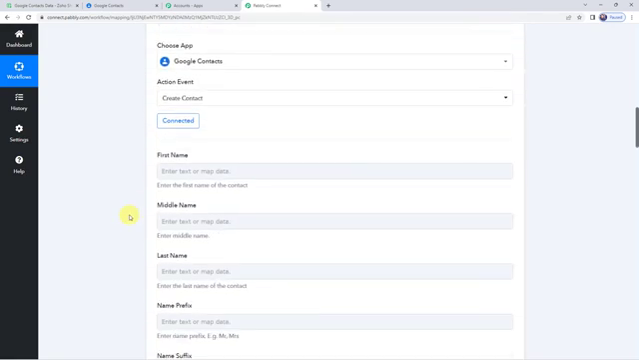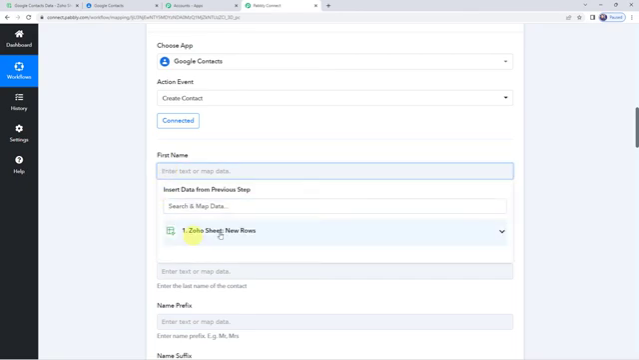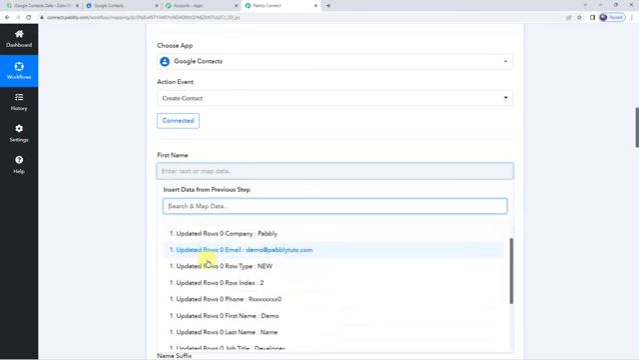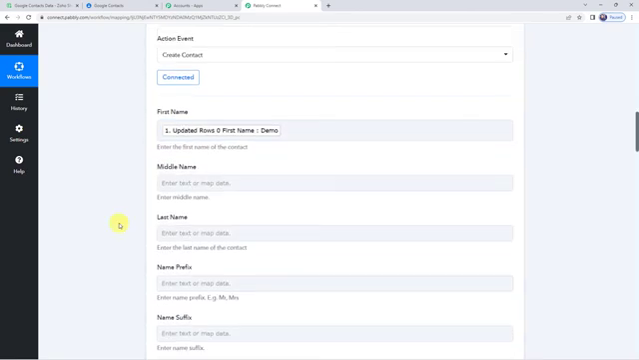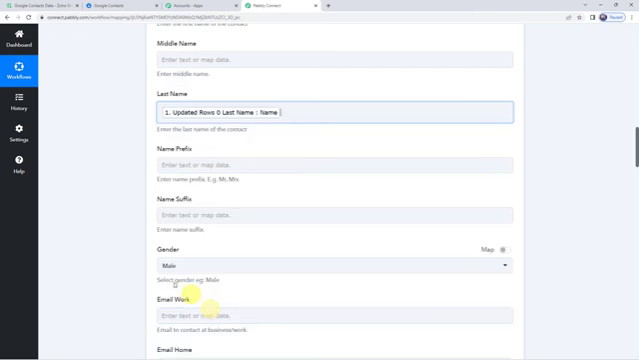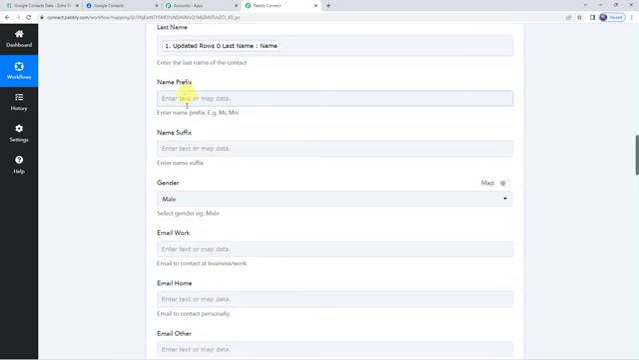For mapping, let's scroll down. Simply click it over here. Come to the response of Zoho Sheet, that is the trigger response. And from here, we'll be mapping the first name. In the same way, we'll be mapping the last name also. That was name itself. We don't have the prefix and suffix, so I'm just leaving these fields as blank. Even we don't have the gender also.